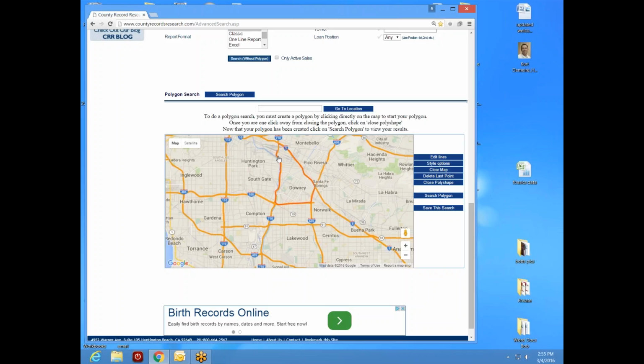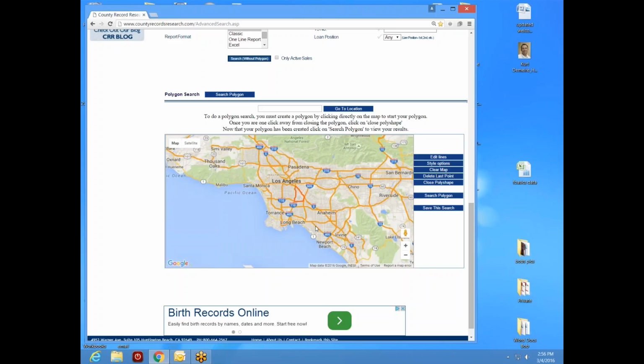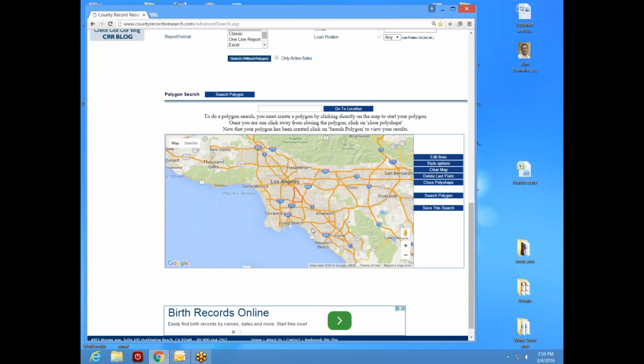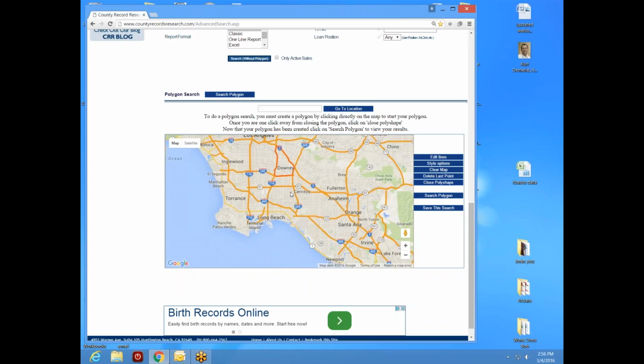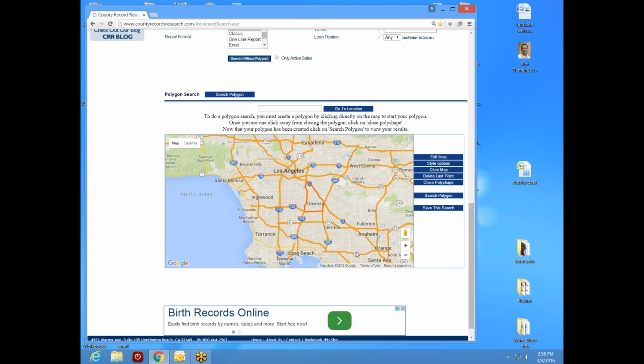And now I'm almost ready to connect these 2 ends, but it's kind of hard when you get right to the 2 ends. So I'm going to hit close polyshape, and I just created my polygon. Look at that. Almost like I knew what I was doing. Okay. Now that's my Downey polygon.